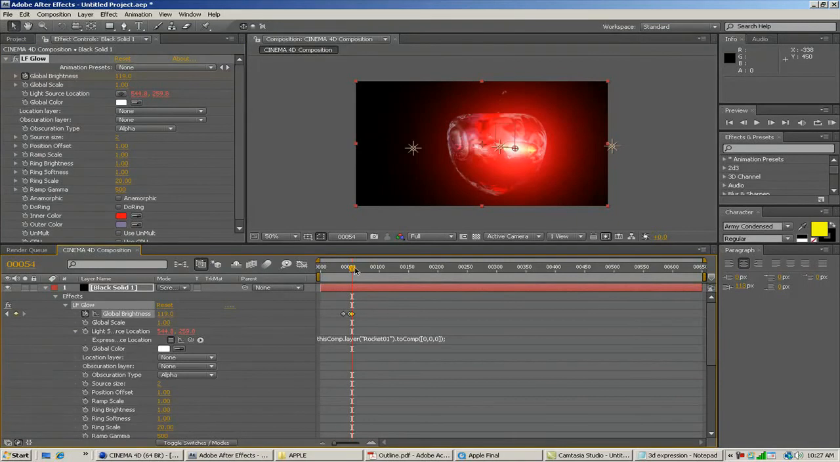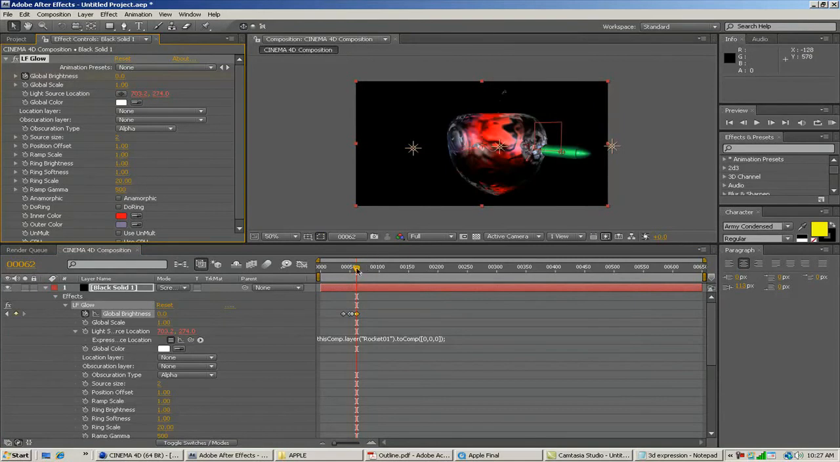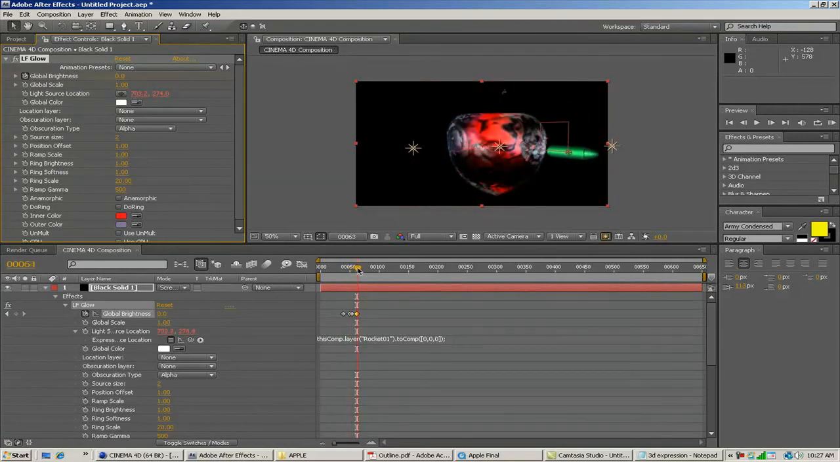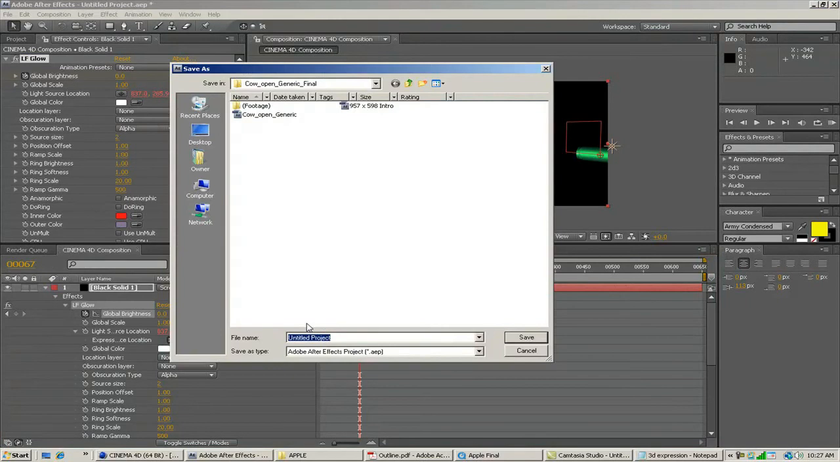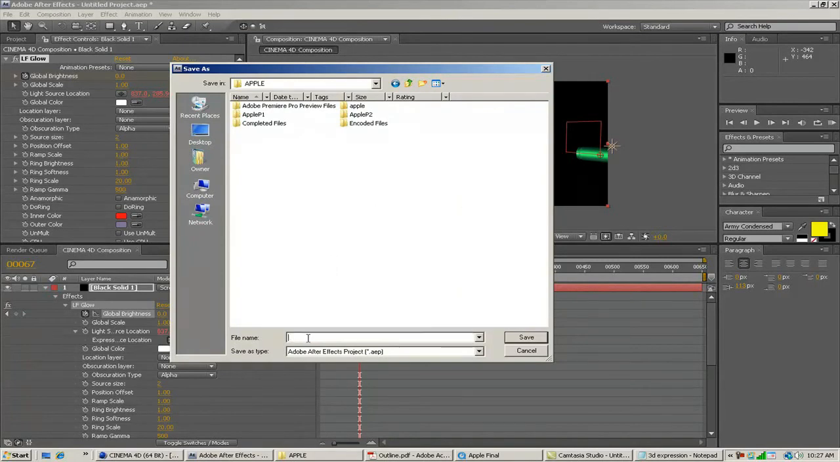And then at 62, put another keyframe and take that back down to 0. So when it comes through, the flare kind of brightens the place up and then it leaves. This is probably a good place to save.